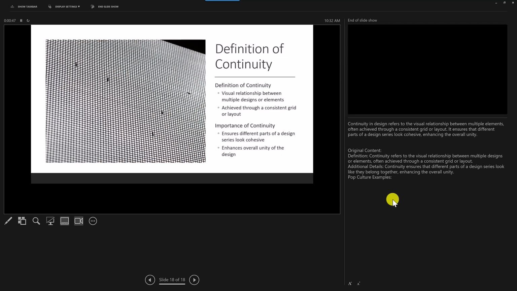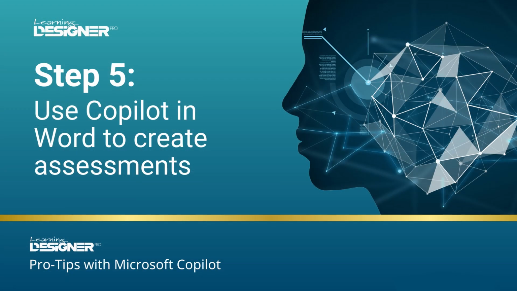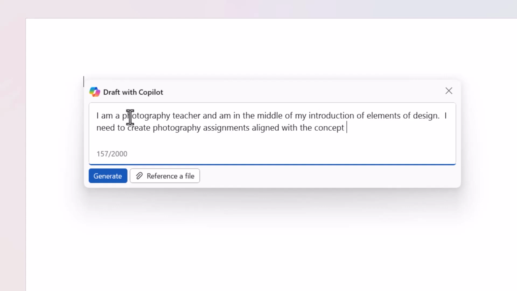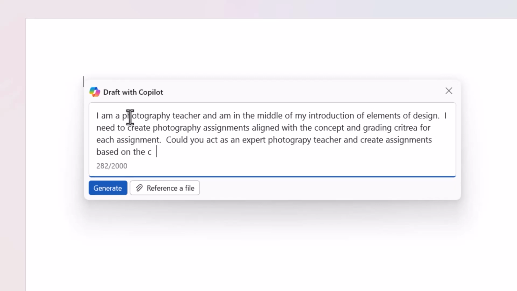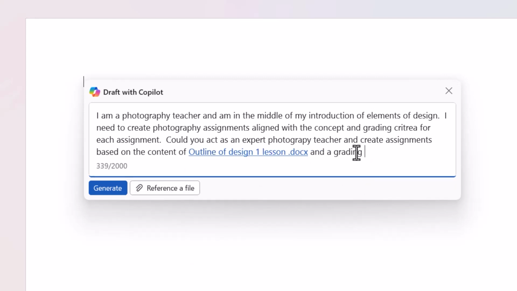And now that I'm done with my PowerPoint and I've got my content for class, I need to make a few assessments for my photography students. Again, Copilot is going to make this super easy for us. We're just going to open up Word, open up Copilot Prompt. We're going to reference that first document we made, and we're going to ask it to give us an assessment and activity for photography students for each one of the design elements from the original text.